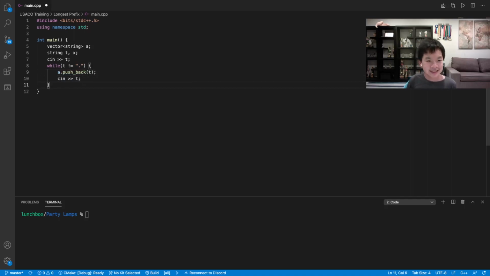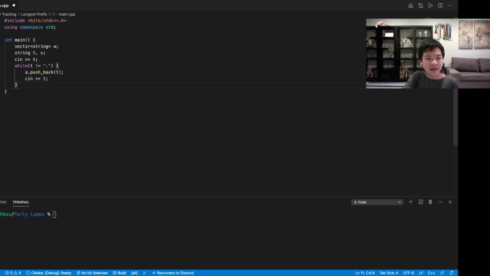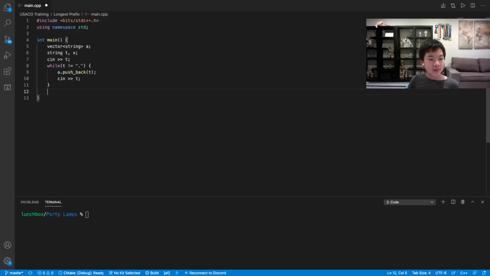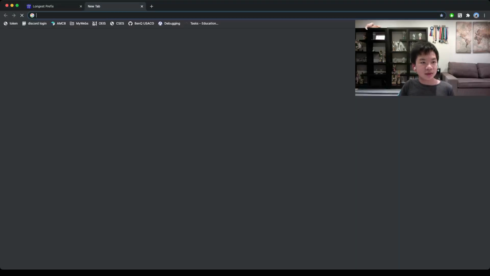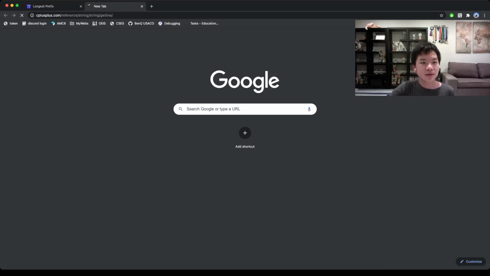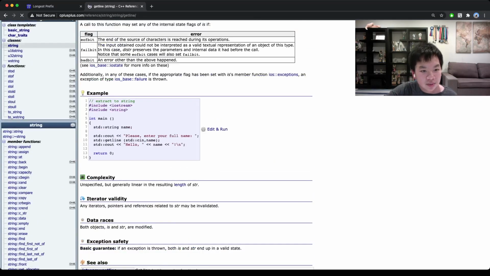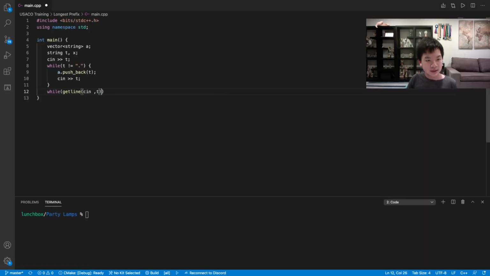Okay, so now we're going to read the primitives, and they actually go line by line. So what we can do is that since it would be at least one line, we can do while getLine. Wait, let me actually search up the documentation for getLine. So getLine C++. Okay, here we go. So it would be getLine cin and then whatever string you have. So over here, you do getLine cin t.